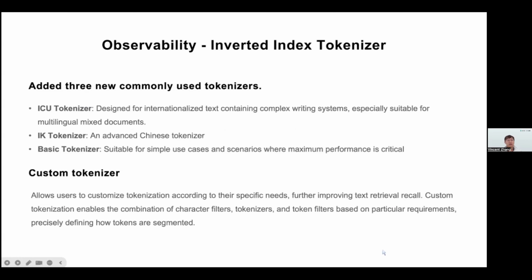As mentioned earlier, the three key concerns users have when using inverted index are query performance, recall rate, and storage cost. To improve query recall, Doris 3.1 introduces three new tokenizers and now allows users to define custom tokenizers. The first new tokenizer is the ICU tokenizer, which provides excellent support for internationalized text and adapts well to multiple languages. It is recommended when high precision tokenization is required.